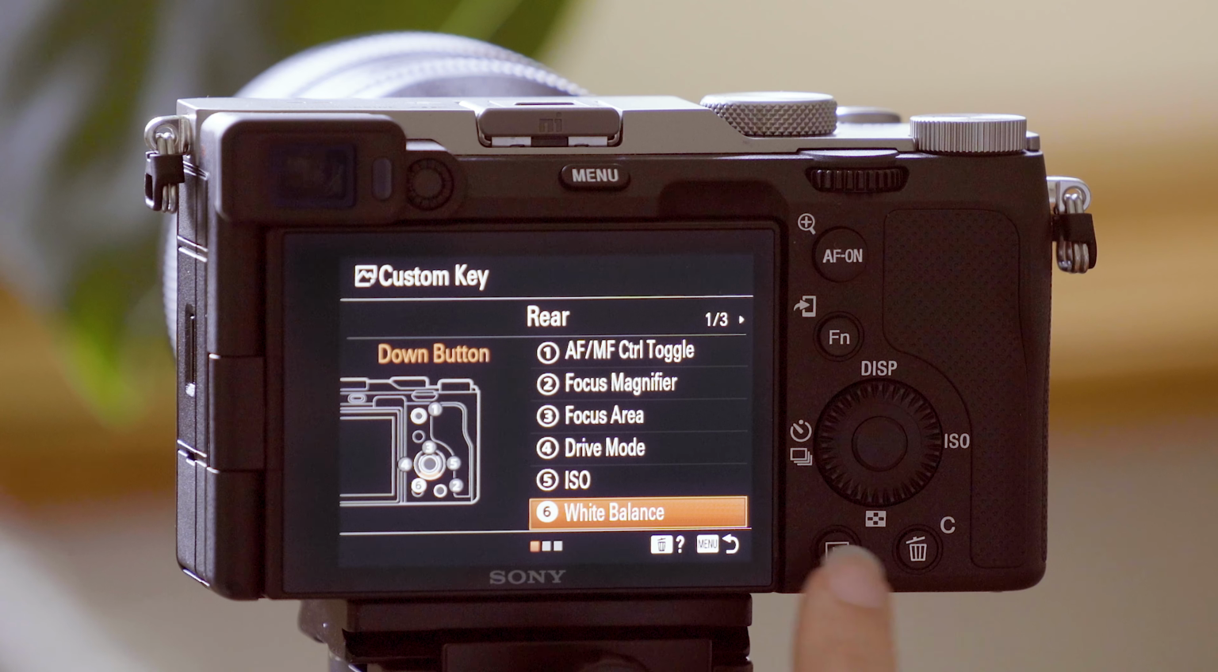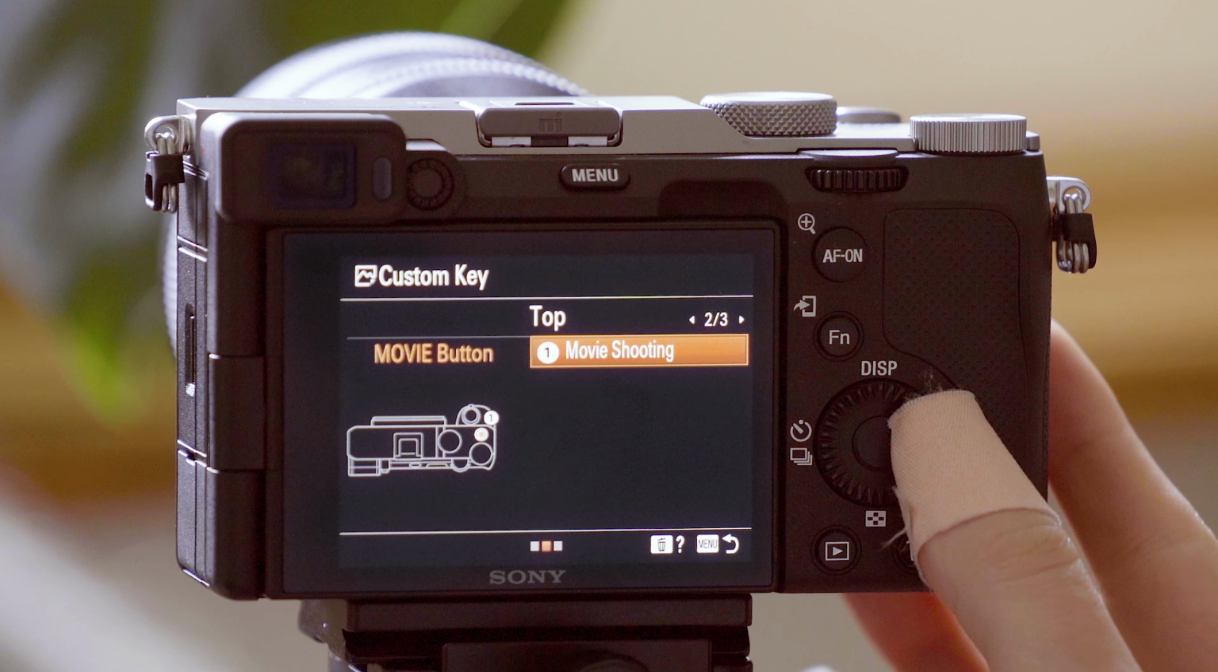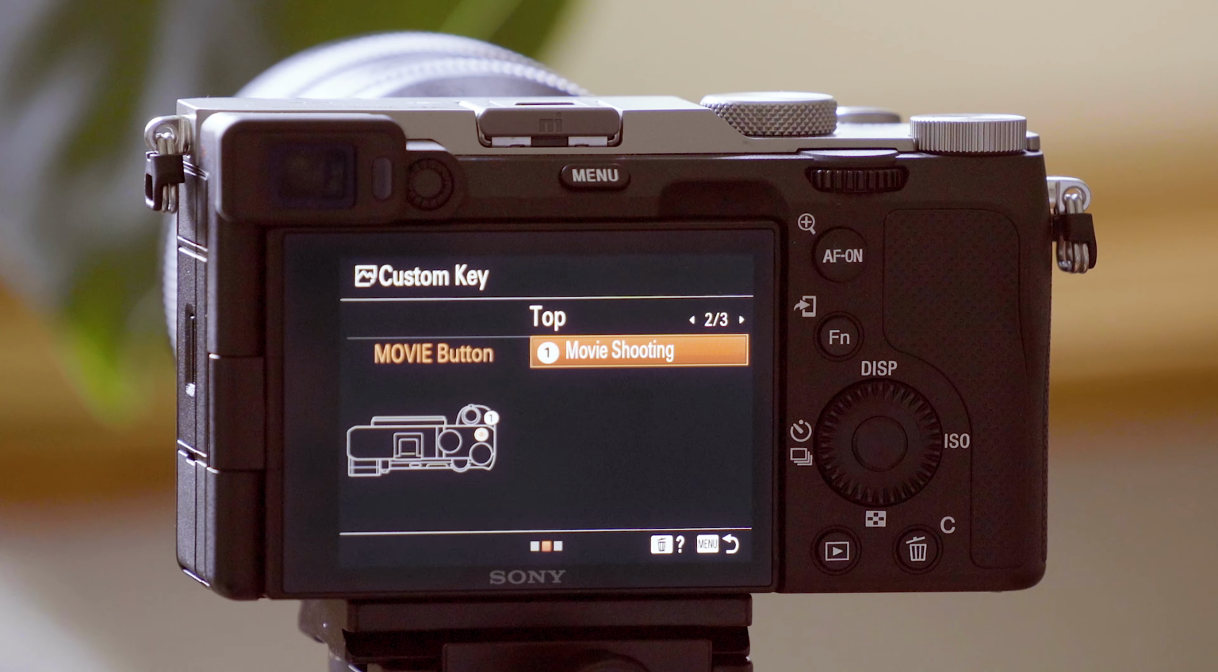And now we move on to the next point. Back in the custom key for photos, my down button on the control wheel is assigned to the white balance, and I've nearly always set it to the auto white balance, since in my opinion it does a pretty good job.